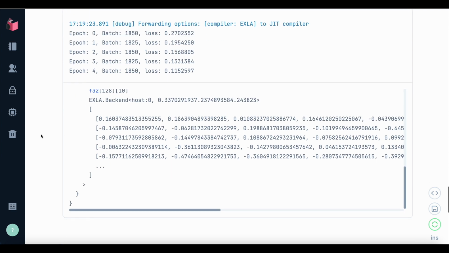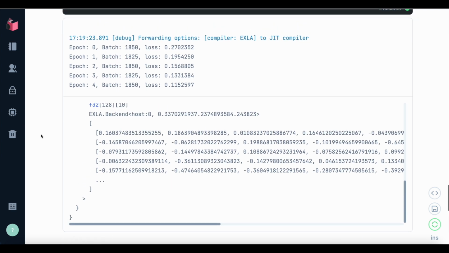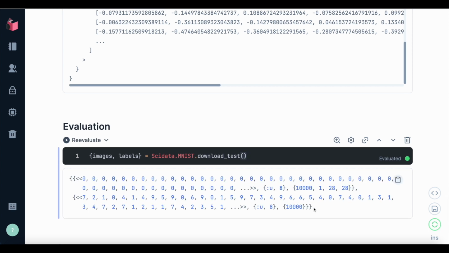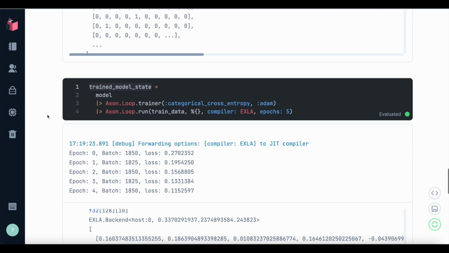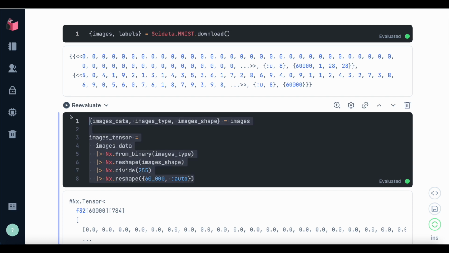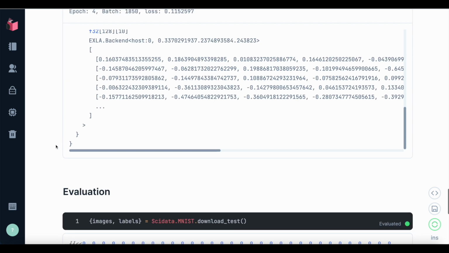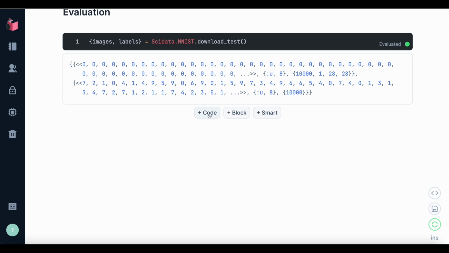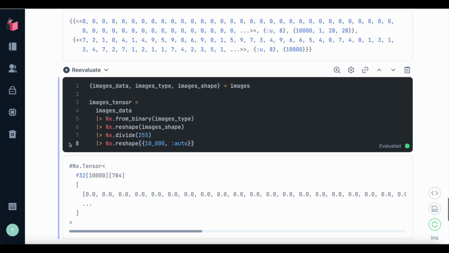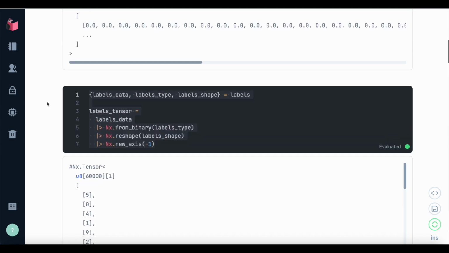Now, the next thing I want to do is evaluate how my model did. So in order to do that, I'm going to download a test set from Scidata, and I'm going to run this. And you'll notice that I have something that is identical to what I got the training images for. So I'm going to copy the code I have up here to convert my test images and labels into test tensors and labels. I'm going to run this, and you'll notice I have 10,000 and not 60,000, so I need to change that there. Run that, and I get a tensor. And then I'm going to do the same thing for labels.